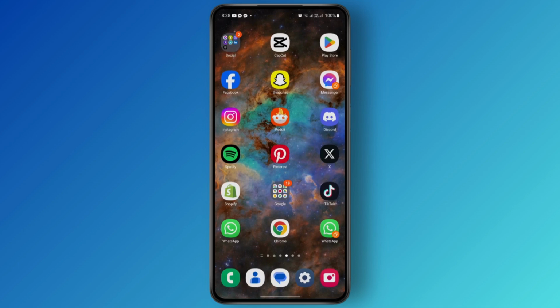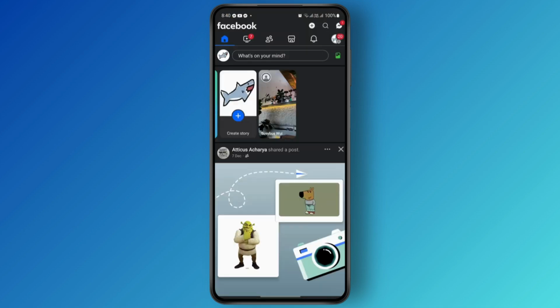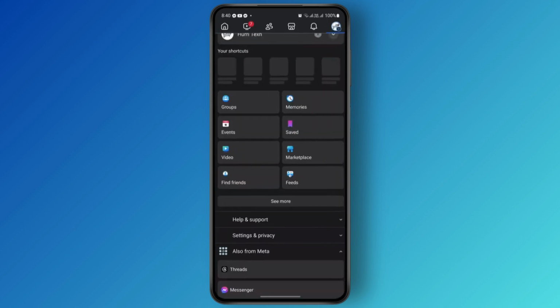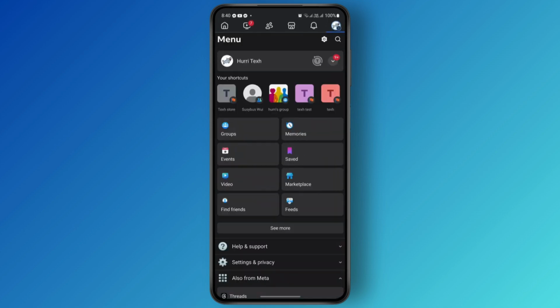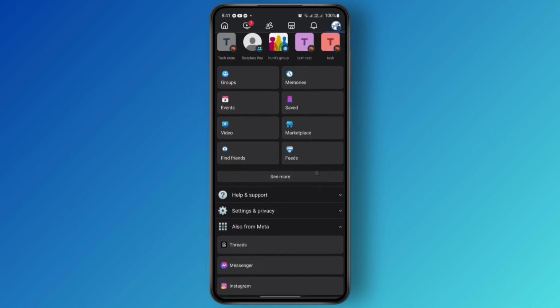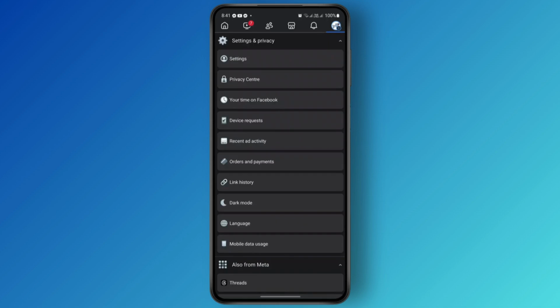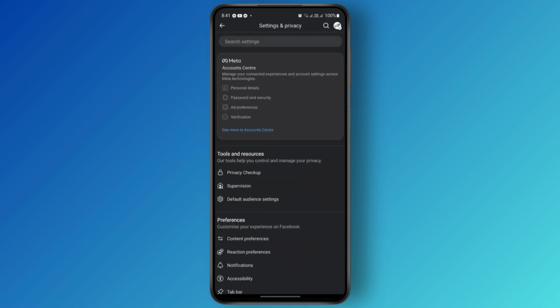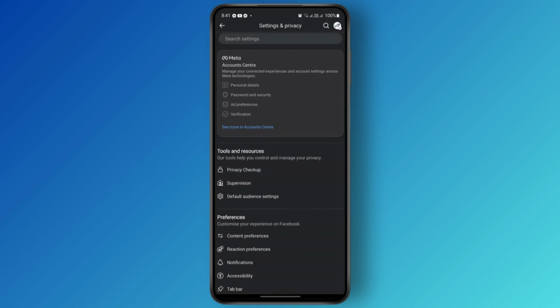completely private. Now let's get started. First thing you want to do is open up your Facebook. Once you get to your Facebook, make sure that you're logged into your account and head over to your menu section. Once you get here, you just want to head over to settings and privacy and then tap on the settings menu. From here under tools and resources, you will see this privacy checkup.